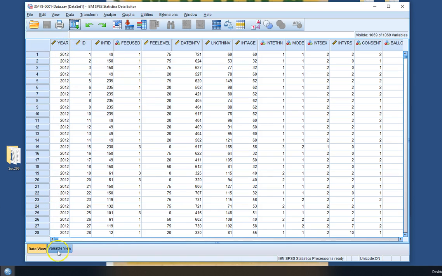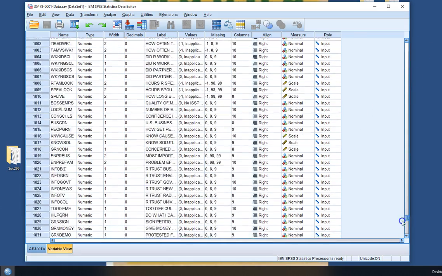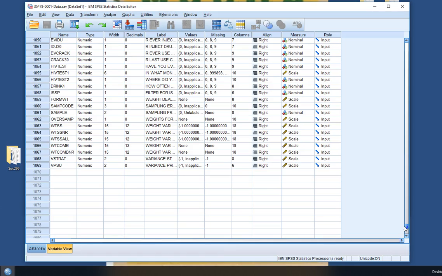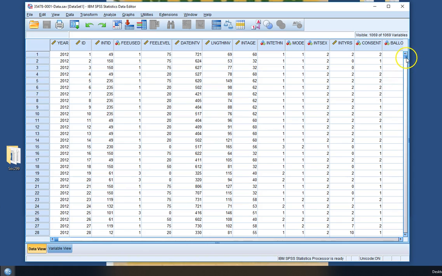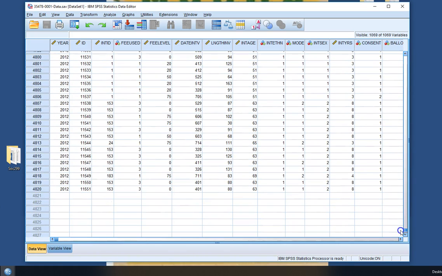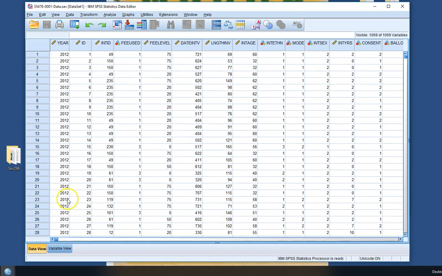I know that I have the right one here. Here's all my variables. I have a total of about 1,069 variables. And when I'm in the data view, I see that I have a total of about 4,800 cases. So this is a reasonably sized data set. Once I have it like this, I'm ready to save it.